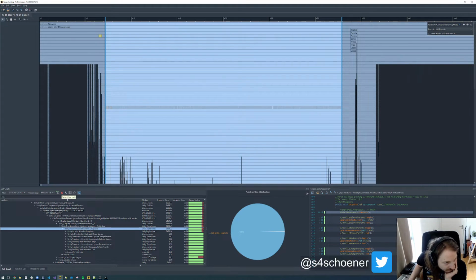Before we move on, I'm going to explain two or three more things. The first is, in this view, you've got the function name, the module, which is just which DLL it comes from, and then you get the inclusive time, the exclusive time, and the thread state. The thread state kind of tells you, hey, below this function, how much time is it actually doing work, and how much time is it sleeping or doing inter-thread communication.